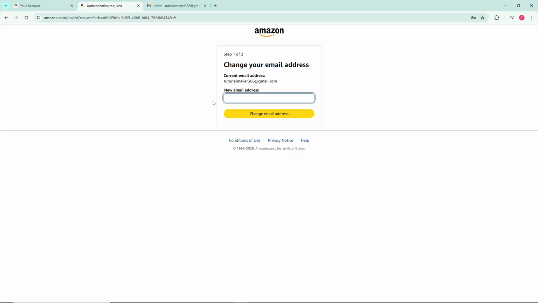In the field that appears, type in the new email address you want to use instead of the old one. Make sure you enter it correctly, as this will be the primary email Amazon uses to communicate with you moving forward. After typing in the new email address, click on the Change Email Address button to proceed.